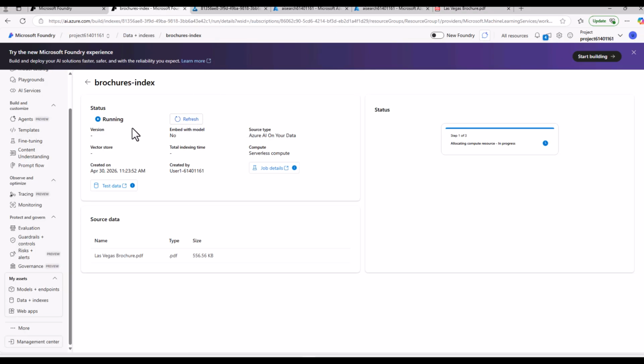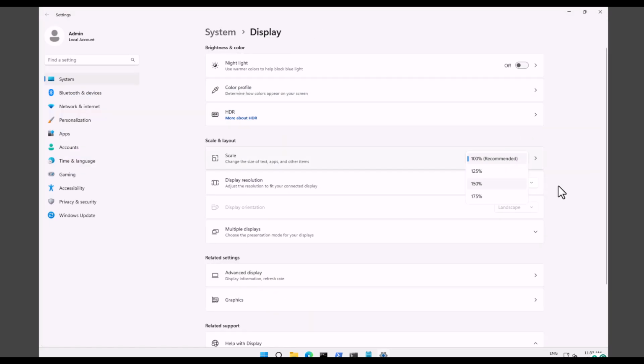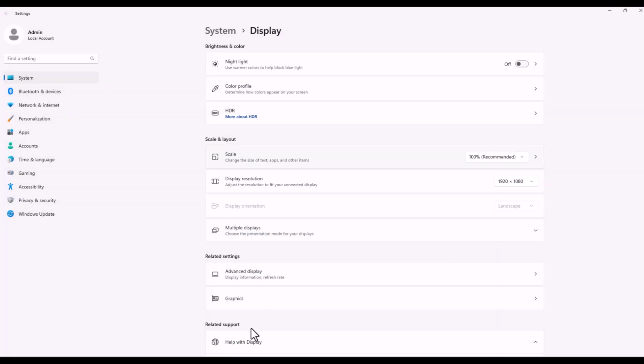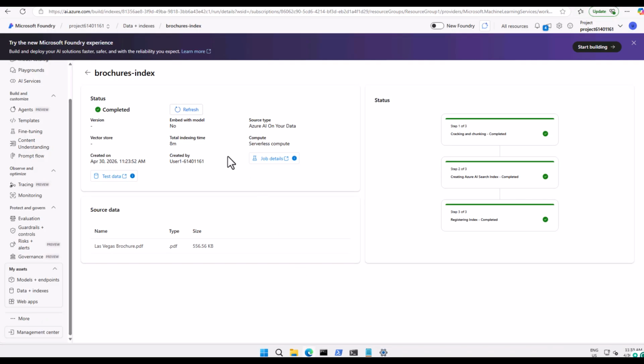Okay, so this will take some good time. As it goes through these 3 steps, it will analyze the complete document, read it, and try to memorize it. Alright guys, so this is completed now. I'll again change this resolution. If you see here, these 3 steps are completed.